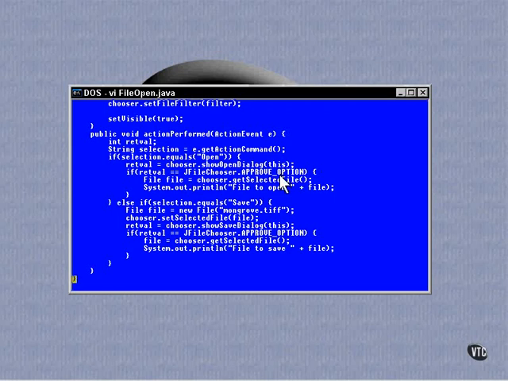If the user selects a file and chooses open, the return value is approve option, and we need to get the file information, otherwise no action is taken. To get the name of a file, a call is made to get selected file, and the file object is returned. In this example, all that happens is its name is printed.